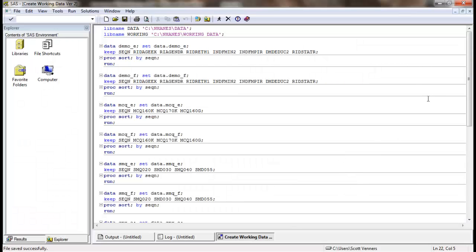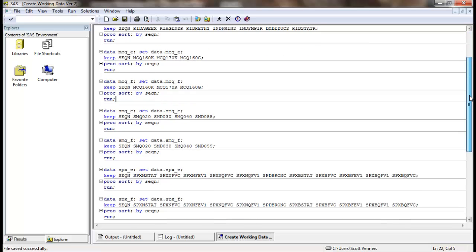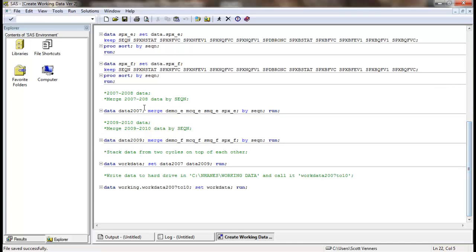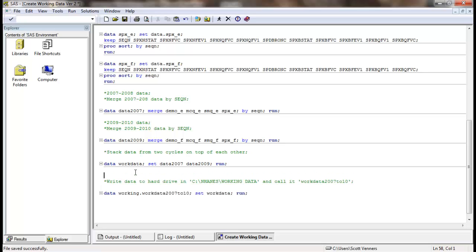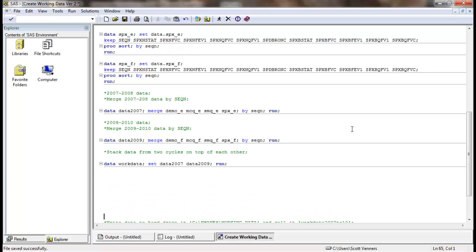Now you'll remember in this SAS code, we read in the data, we took the variables that we wanted from each of the data sets, and then we merged them together within a cycle, and then we stacked them on top of each other using this data and set statement. And then finally, we wrote the data to the hard drive. Now, we're going to want to take the same last step here. But what we want to do is some more editing on the data prior to that. So I'm just going to move this down and get it out of the way.